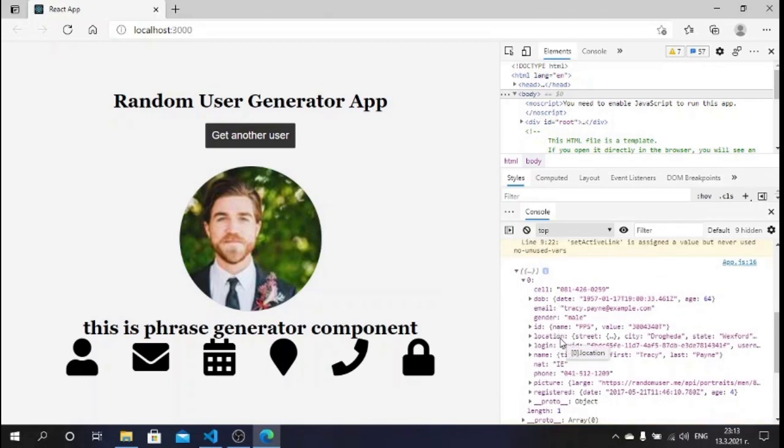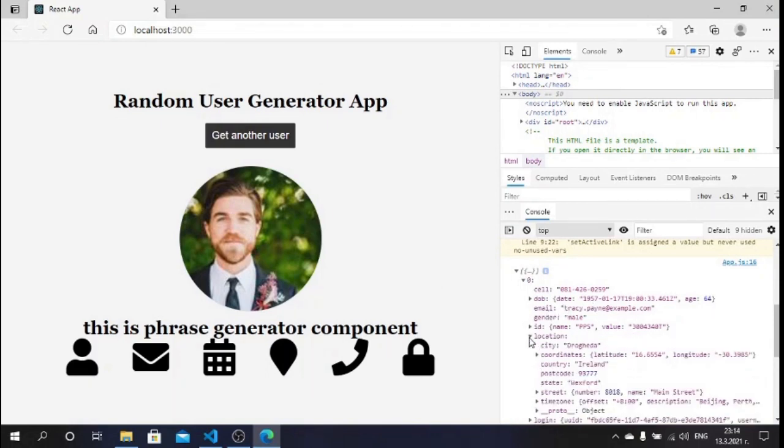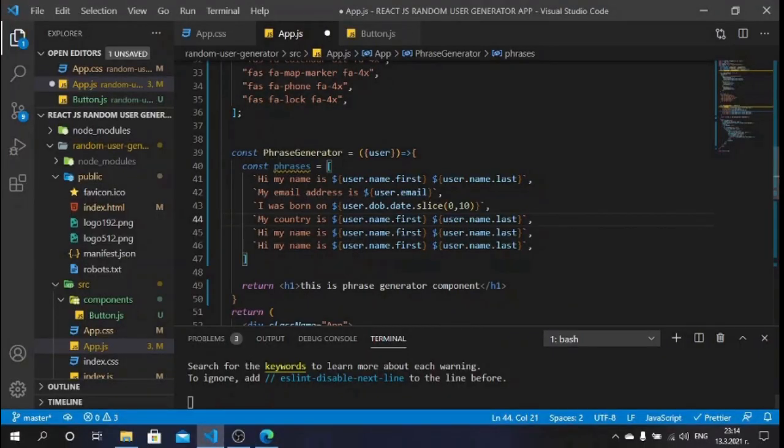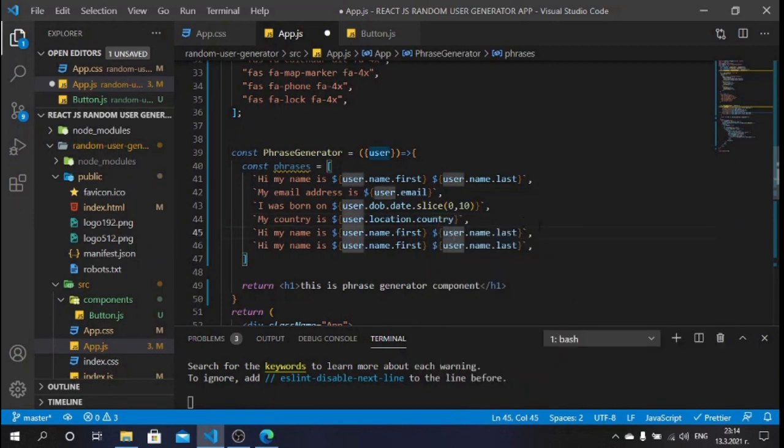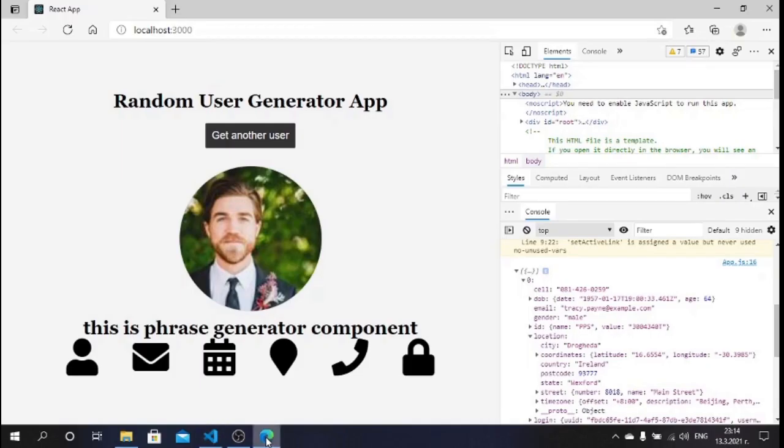where is the country here? Oh, it's location. Oh, it's location and country. Okay, so we can say user.location.country. Okay, the country is done, and we have the cell phone and the lock.